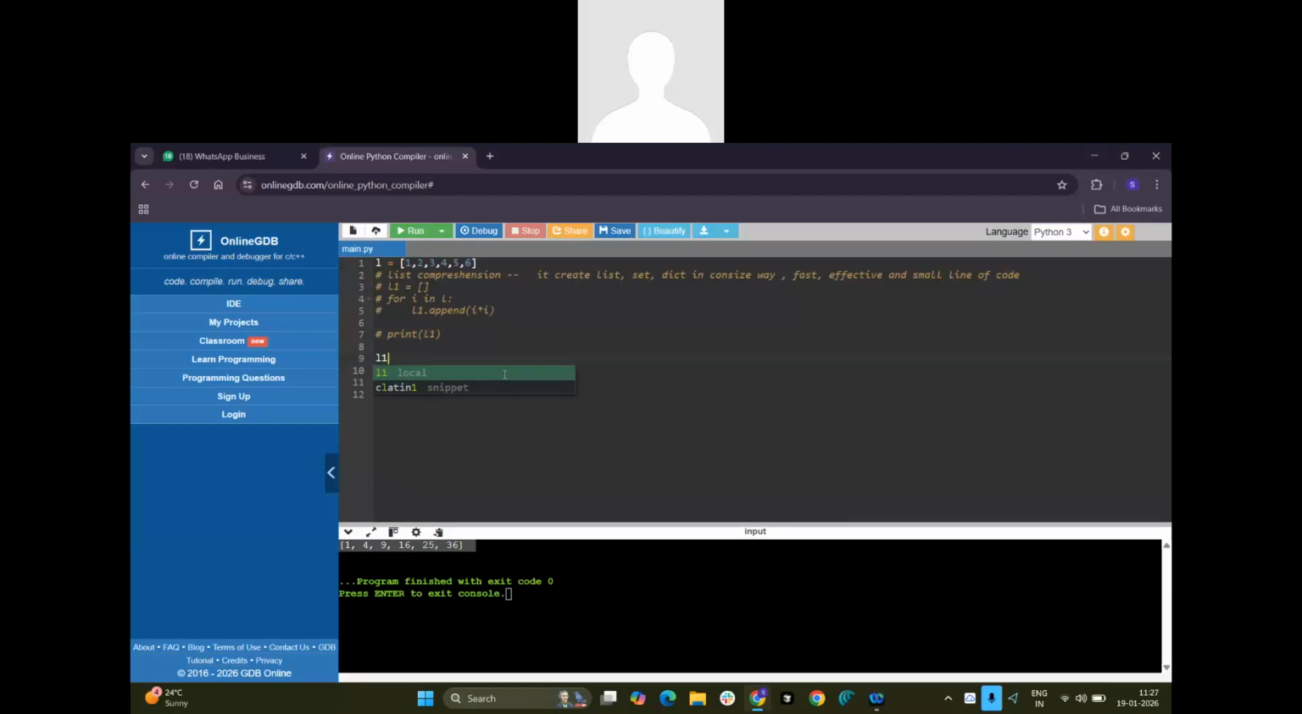Directly L1 equal to, I will take the same for loop, for i in L. Then what is the i here? i into i. Then I can print L1. What am I going to get? The same result, yes. So how many lines has it taken me? Only 2 lines, right? So is this the fastest way? Yes. As compared to the for loop, this is the fastest way. And I created a list in a concise way.